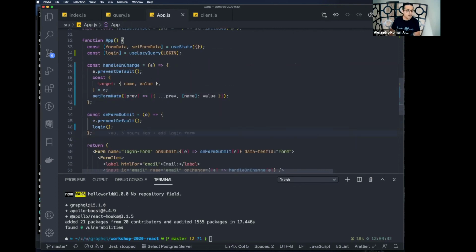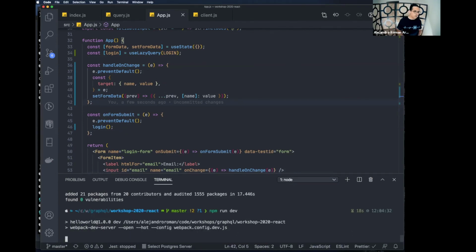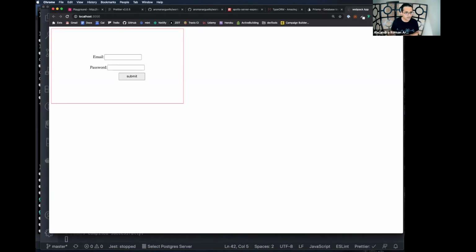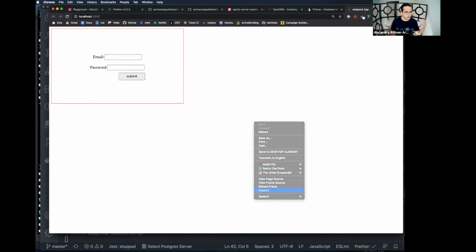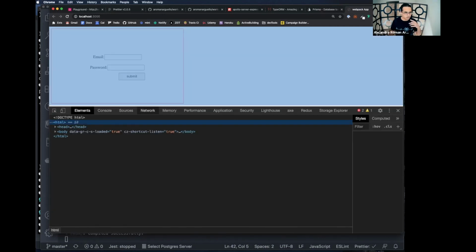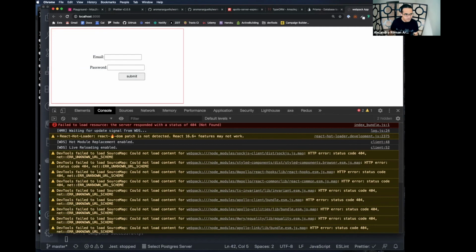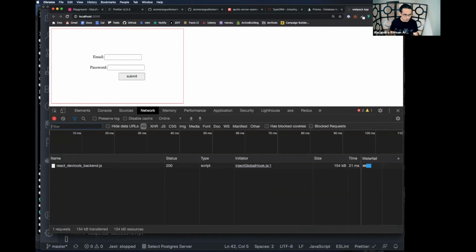Now we're gonna hit save, and we're gonna go to our server, and we're gonna do npm run dev in our terminal. This should bring the login form. And there it is, nice. Let's see what happens. So let's right click and inspect. And let's see, there's no errors in the console, no errors related at least to the network. Let's go to the network tab.